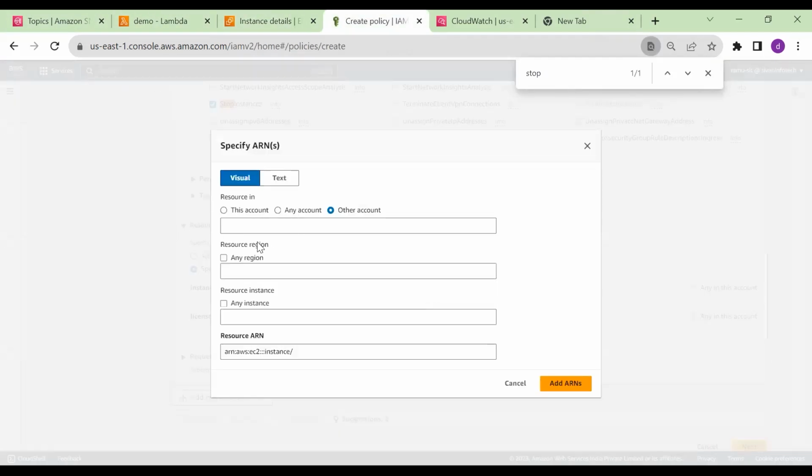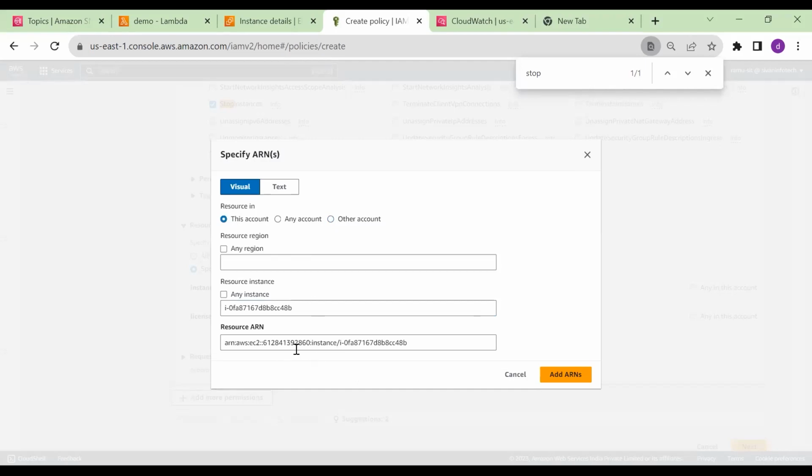See how to give the instance only. What I'm doing, I'm giving now the ARN and EC2 instance ID. Here, which account? Other accounts? No, this account only, so it will take our account ID. Any other regions? No, I'm using the existing region, not any region. Okay, if you want, you can go with US East one. Any instance? No, not any instance. This time I'm going with a single instance only.